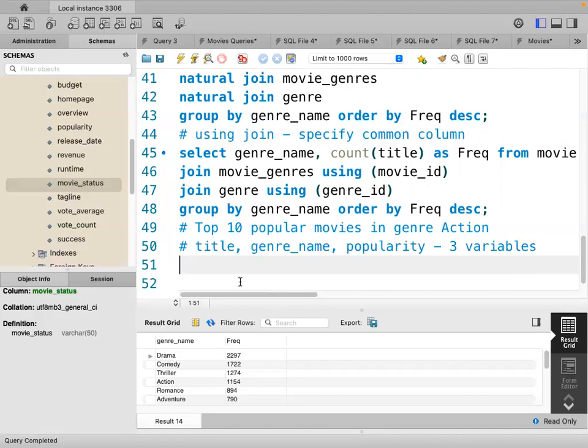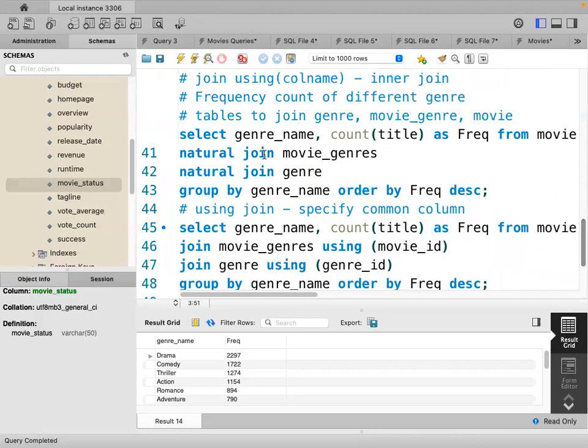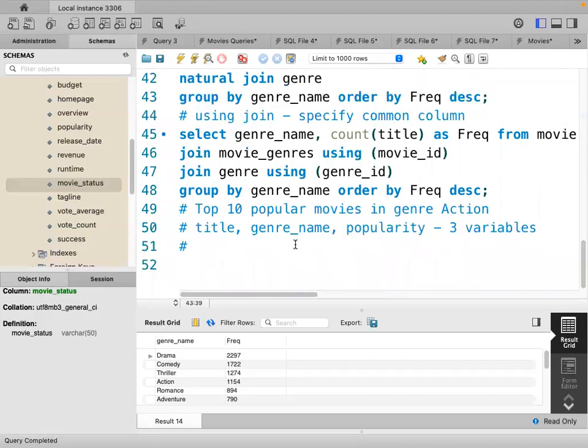And what are the tables to join? Same. The tables to join are the same, because genre, movie genre, and movie. This genre name is in genre, movie genre, and popularity. Popularity is in the movie table.